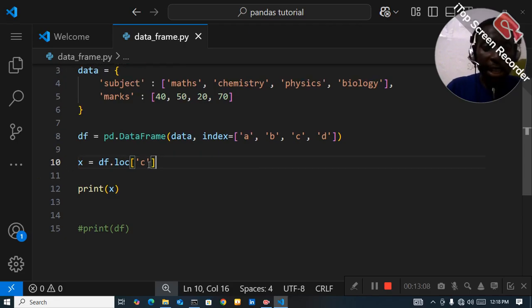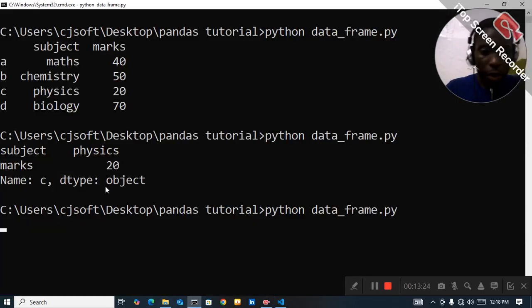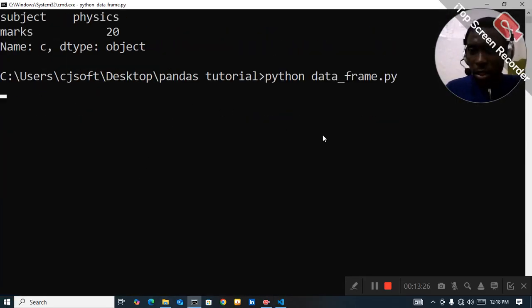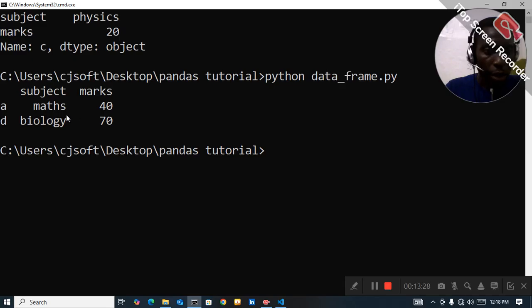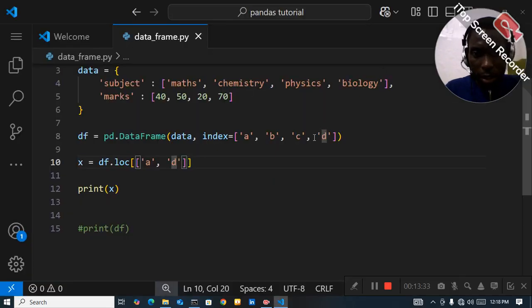So if you want to also access more than one value, you use the double square bracket. Then you say A, and maybe you can say D to print the 2. So let's go here. Let's print this over here. Good. You see maths 40, biology 70. So this is how to manipulate the index of a data frame. That is how to manipulate the index of any data frame.